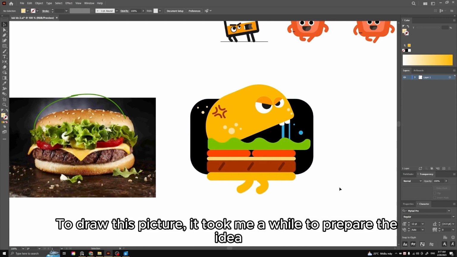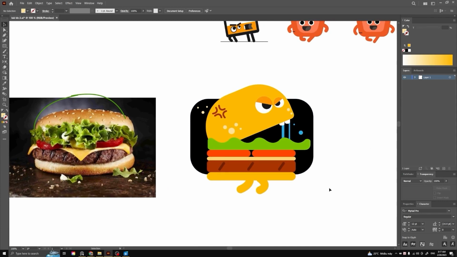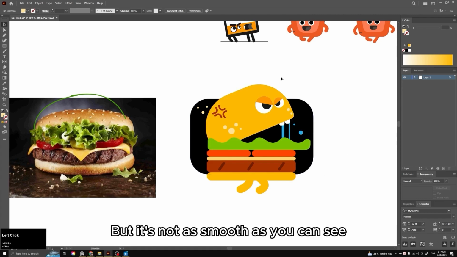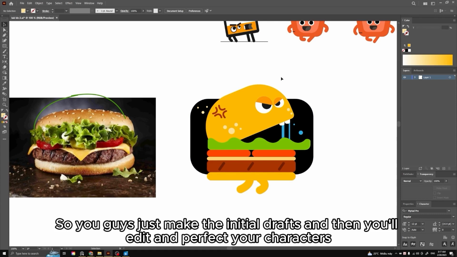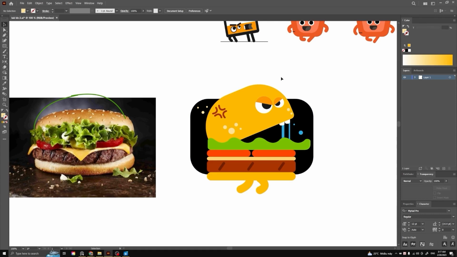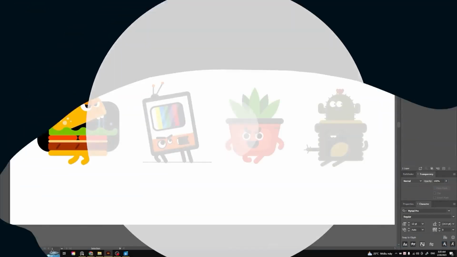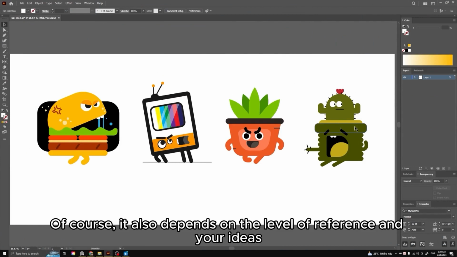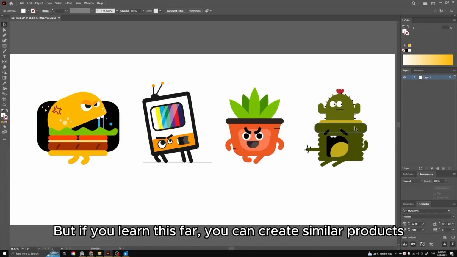To draw this picture, it took me a while to prepare the idea. After that, I could draw this picture to teach you guys. But it's not as smooth as you can see. So you guys just make the initial drafts and then you'll edit and perfect your characters. After you have completed this tool course, you can make shapes like that. It's pretty cute. Of course, it also depends on the level of reference and your ideas. But if you learned this far, you can create similar products.